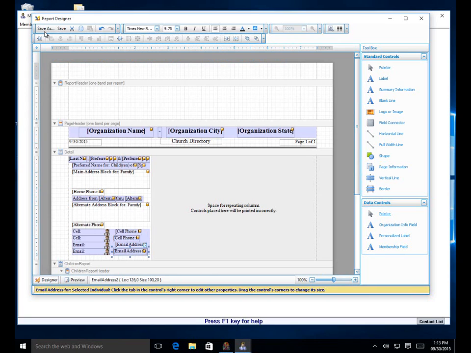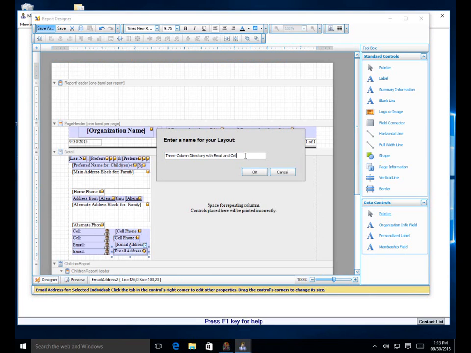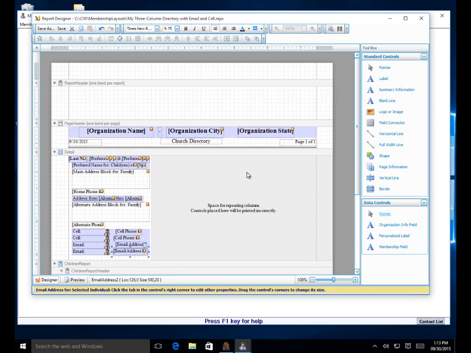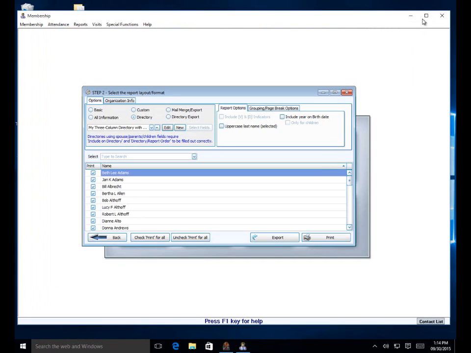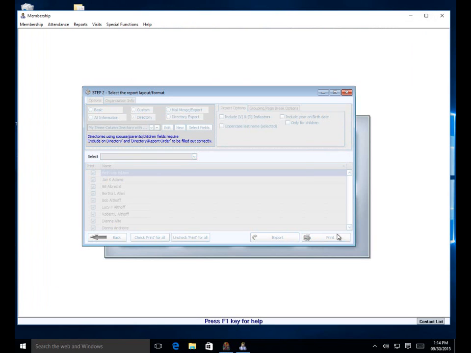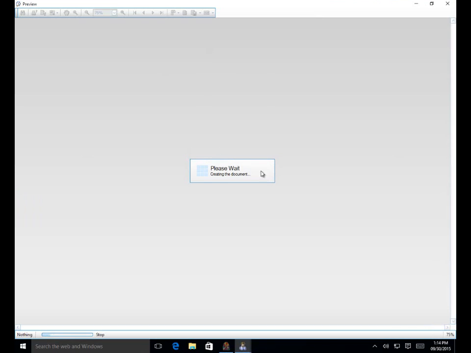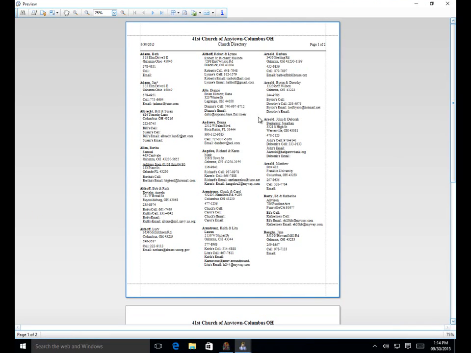So now we would go up here and save this. We would want to give it a different name. Call it my 3-column directory, or church 3-column directory with email, because these will be hard coded in there and you won't be able to overwrite them. And now when we click OK and close out of the report preview, it defaults to that. And now when I click on print down here in the lower right, it opens up with real information that we would have in our database here.